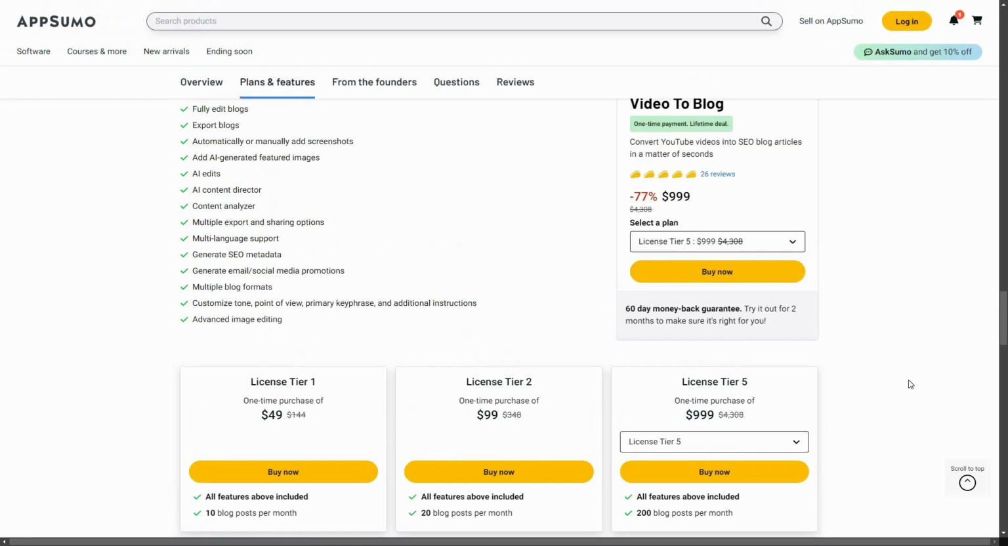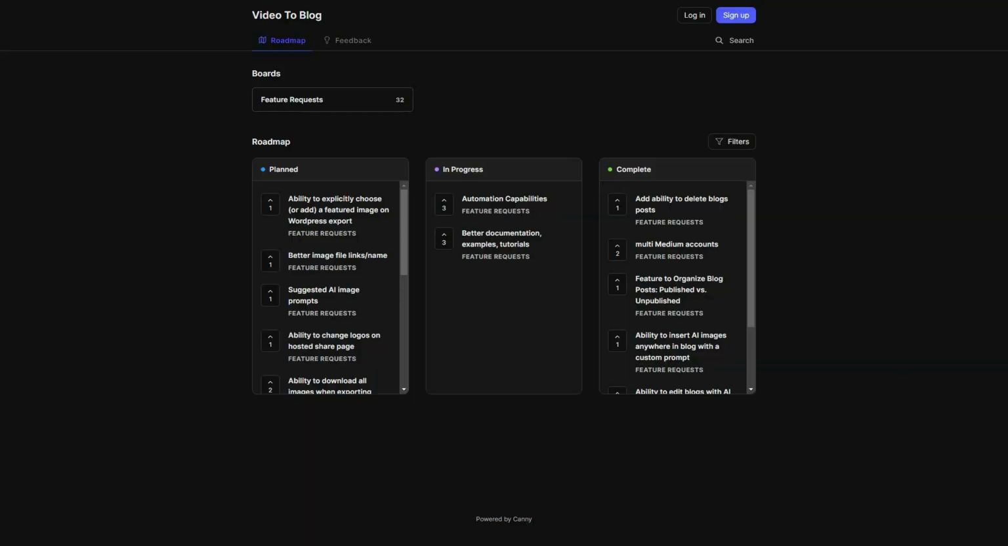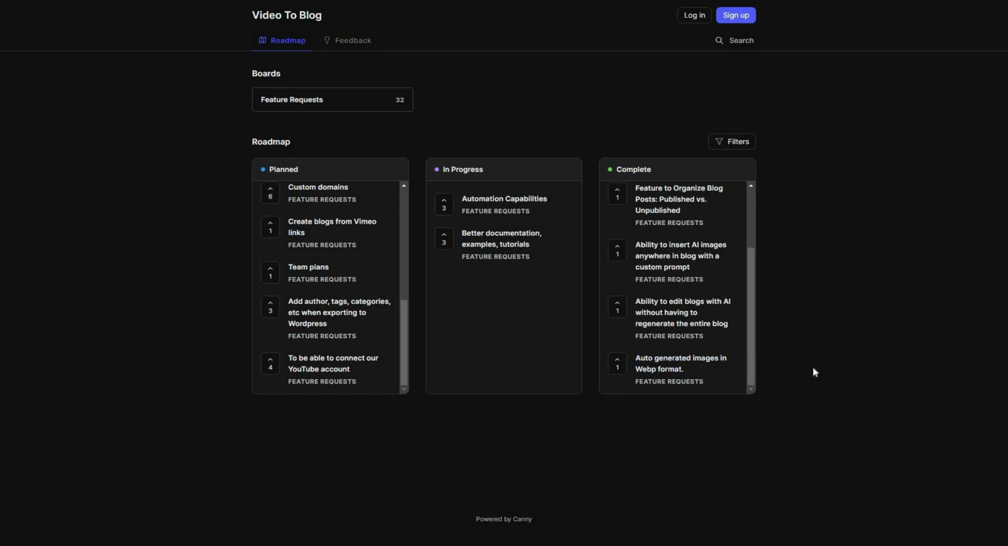Now before I show you how this tool is going to work, first let me take a look at the roadmap. Okay, so here is the roadmap and we have some planned features, as you can see. There are also 2 in progress features, and out of these 2 there is a really amazing feature that is upcoming. It is going to be automation capabilities, and you can also see all the completed features, the features that are already deployed.